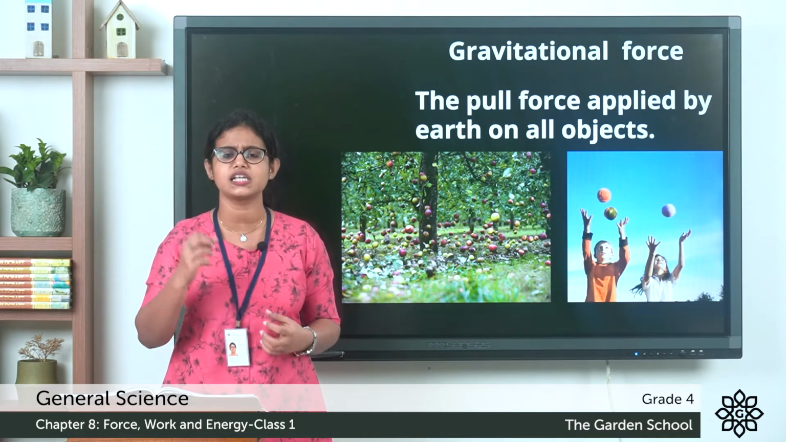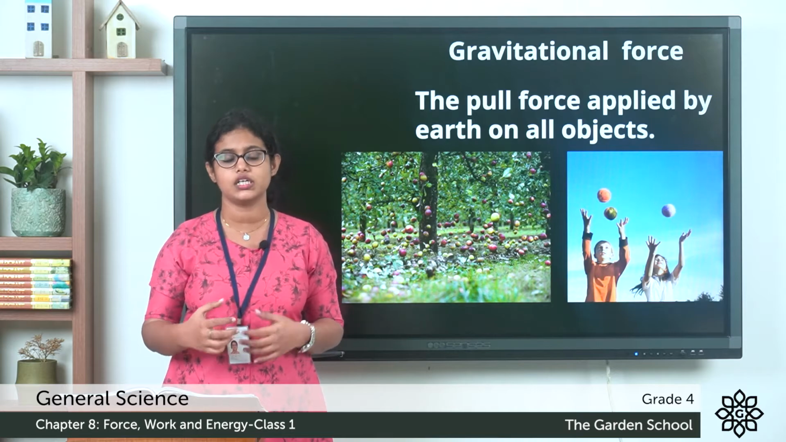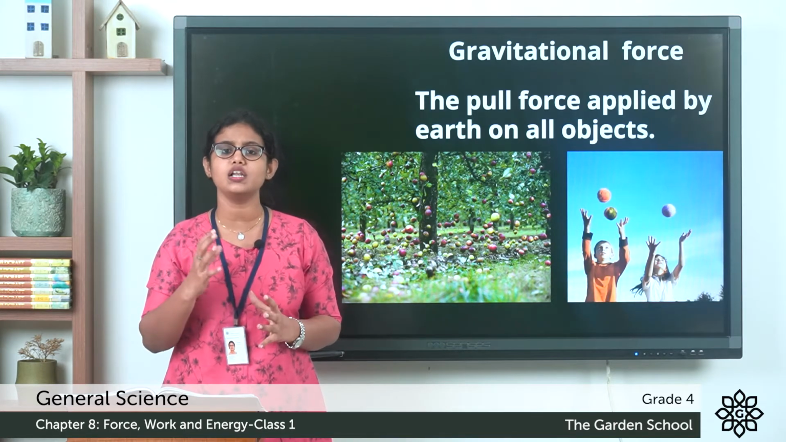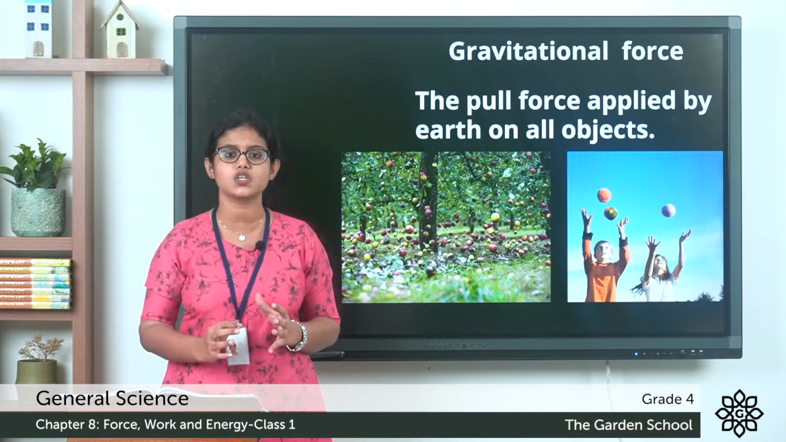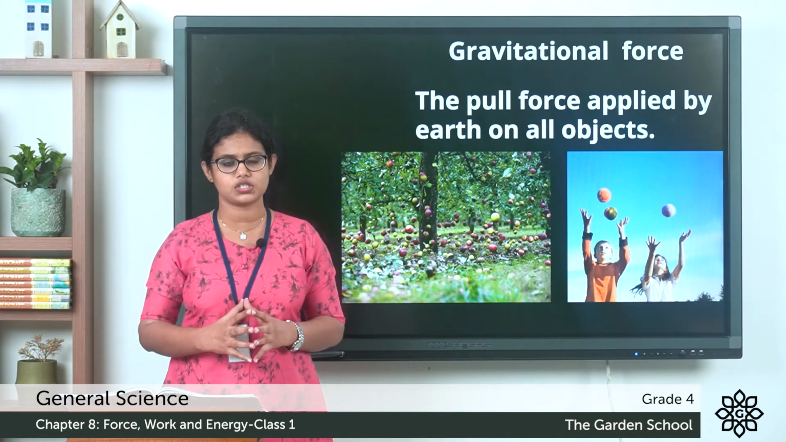So earth attracts everything towards it. It applies a gravitational force. It pulls objects towards it. So that is called gravitational force.